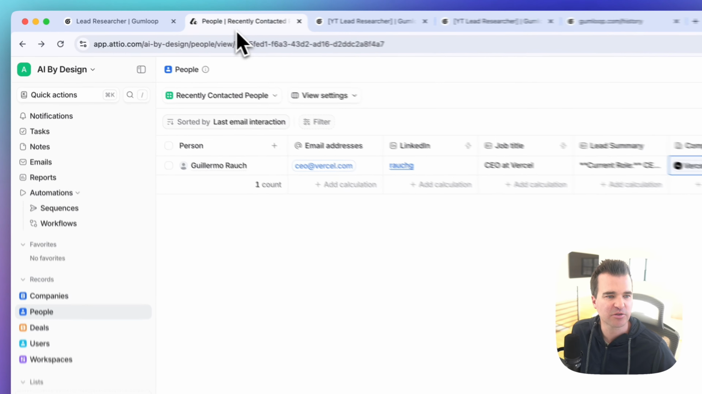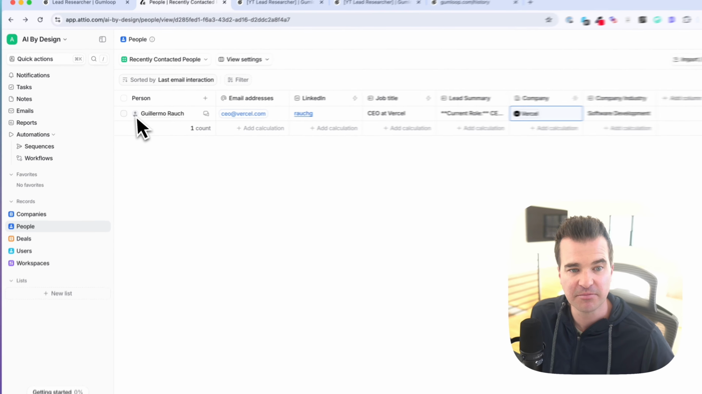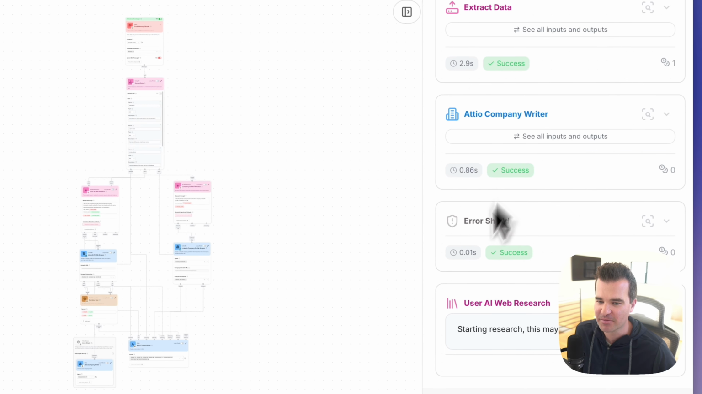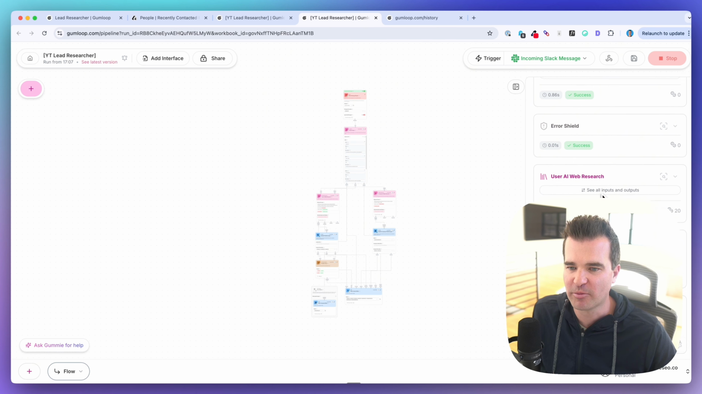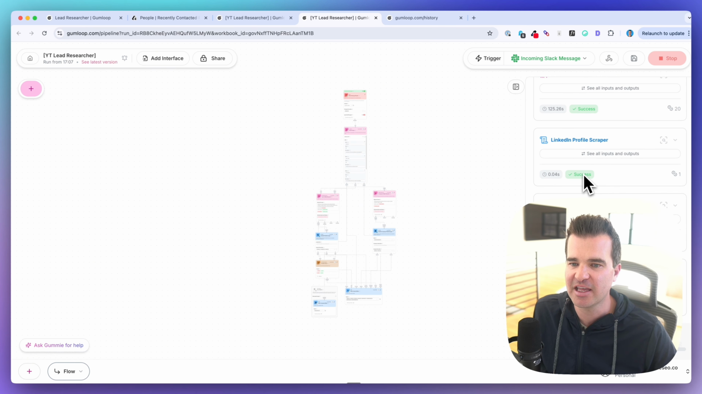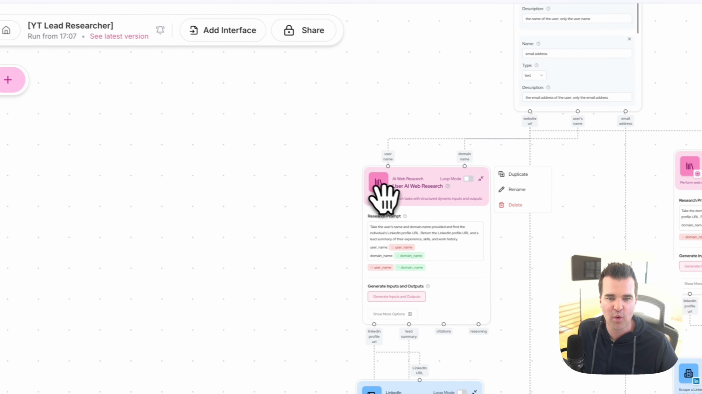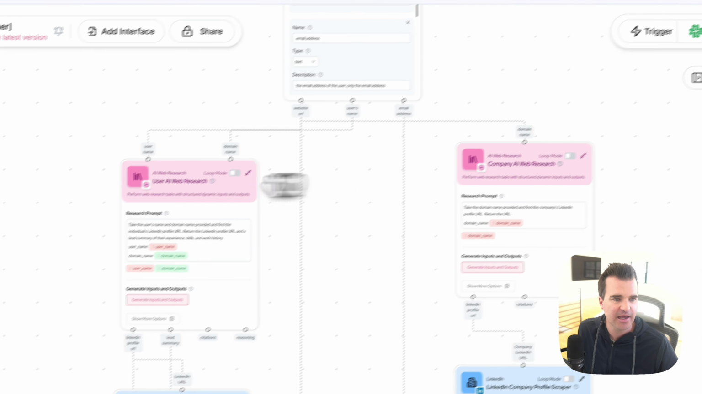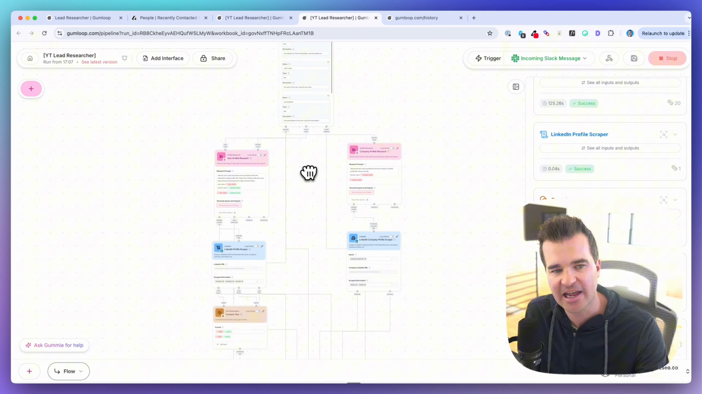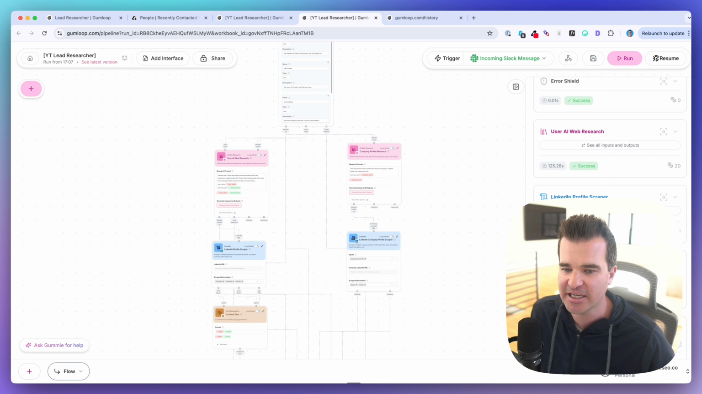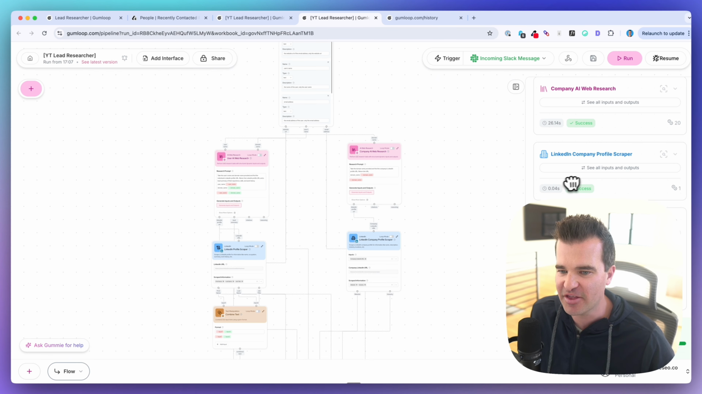So this is still running, and I just want to come back into my Attio CRM just to show you. Guillermo is the only lead I have right now. I don't have Max in there yet, but the web research is still running. All right, so that web research finished up. It scraped the LinkedIn profile. It's combining the text, and now it's doing the company AI web research. So that is a benefit, by the way. Earlier, I renamed the two web research nodes, one to company and one to user. The benefit of that, not only looking on the canvas, is when you're actually running your flow, you can see which one is which. All right, so it said that it wrote the new contact.